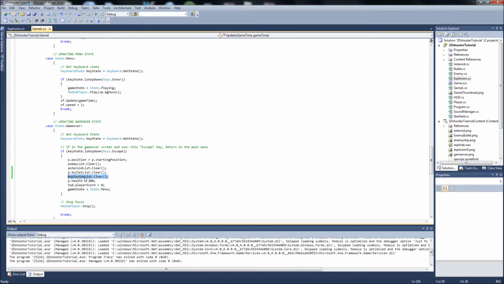So we'll want to clear our explosion list as well. Just make sure to add these in the game over state, when we hit escape, to reset the explosion list to clear it, and our bullet list to clear it as well.